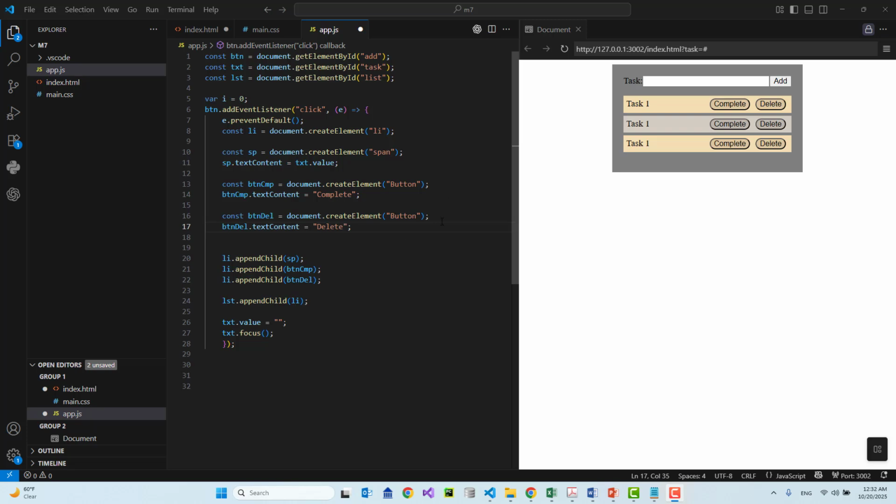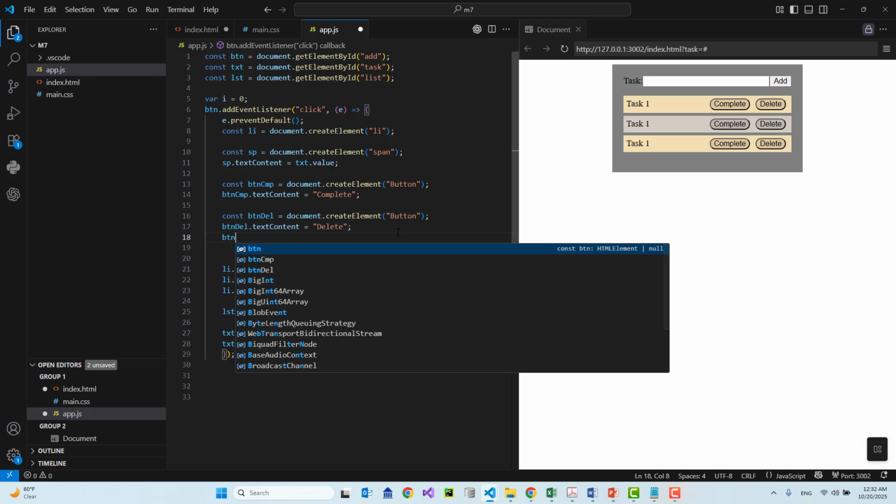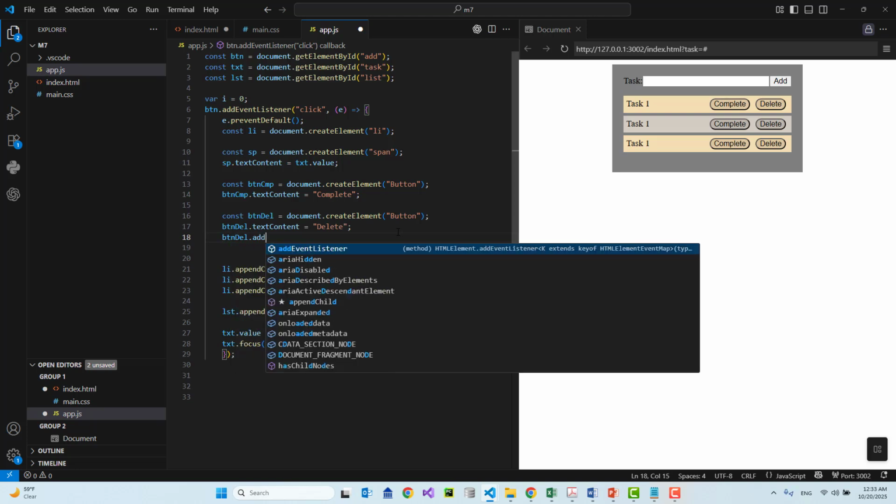Now let's add some functionality to these elements that we create dynamically. There are several ways that we can do this. Let's start with one of the possible approaches. Assume here we want to delete the row if a user clicks on the delete button. So we need to add an event listener to this object.